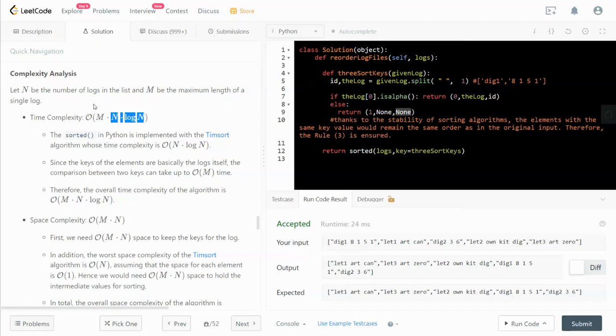In the worst case scenario, imagine that all the logs are the same, and we have to compare each one of them to see whether they are the same or not. The comparison takes big O of M time. As you can see here, since the keys of the elements are basically the logs themselves, the comparison between two keys takes big O of M time.